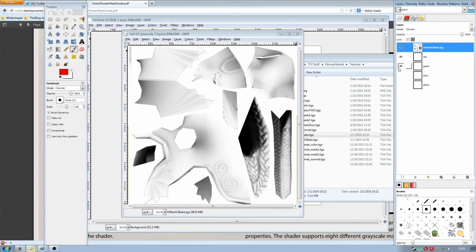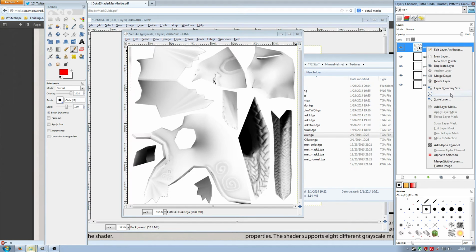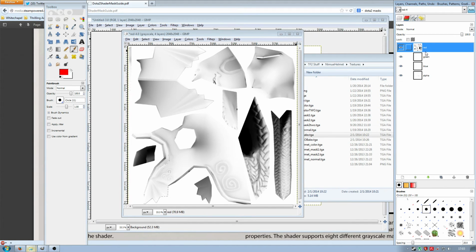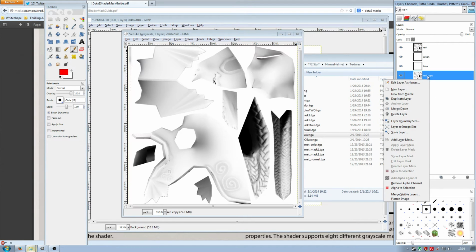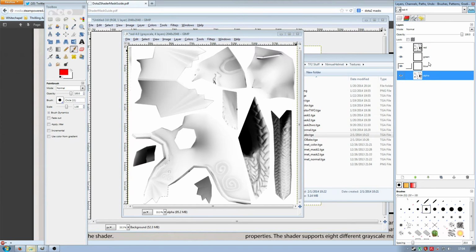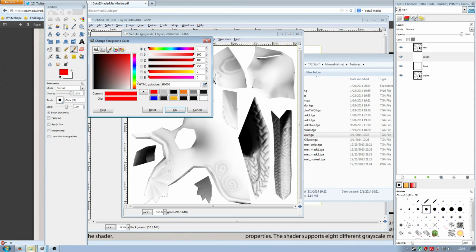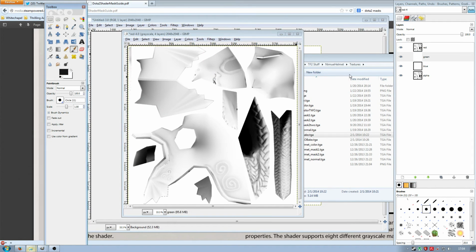And then I can merge that down into the red channel. I can duplicate it and then drop it down and make that the alpha channel. And for green and blue, I can just bucket fill them with black.